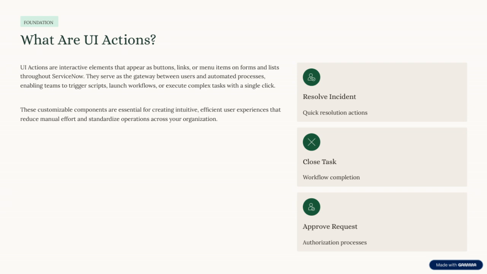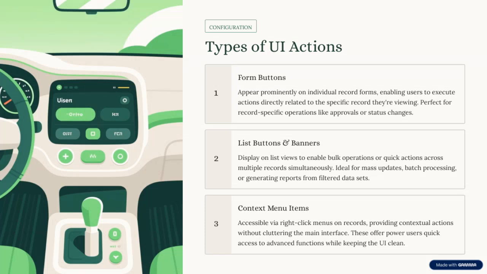So, what are UI actions? They are the building blocks that make our user interfaces not just functional, but also powerful and customizable. They form the foundation of efficient, user-friendly automation in ServiceNow. Let's take a closer look at the different types of UI actions we can configure.